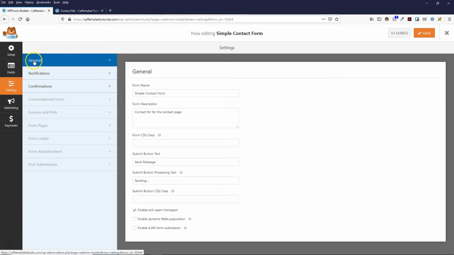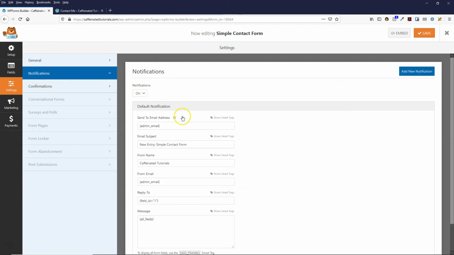And then we can see that this is the general tab which we're on. And if we come down to notifications, this is how we receive the email. So this first field here is the admin email. So if your admin email is the email address that you want the messages to be sent to, then you can just leave it as that. But if you want to change your email so that it sends it to a different email address, you can just type your email address in here.